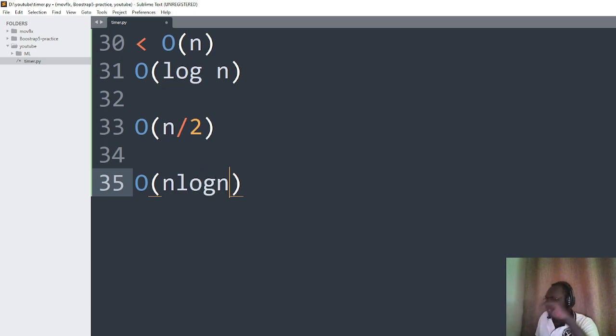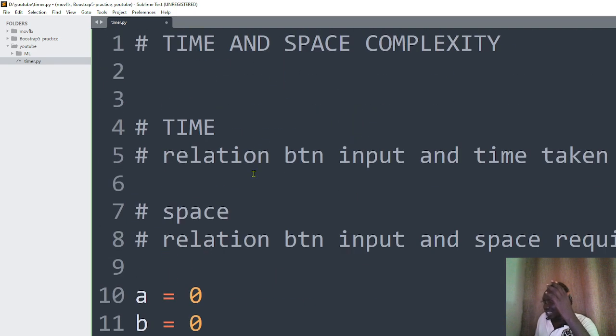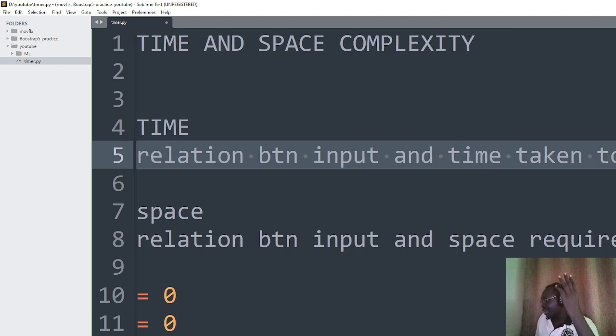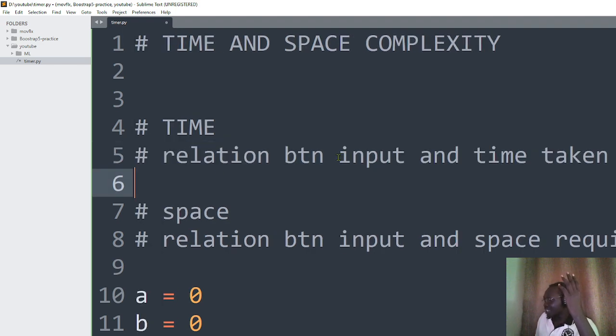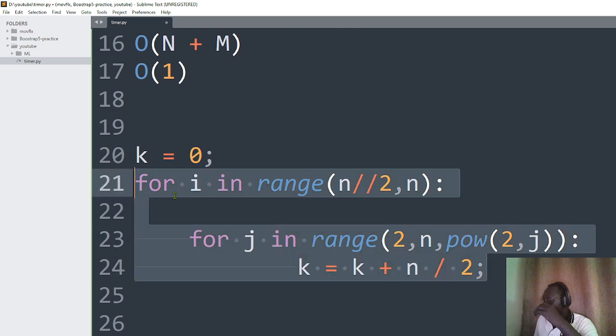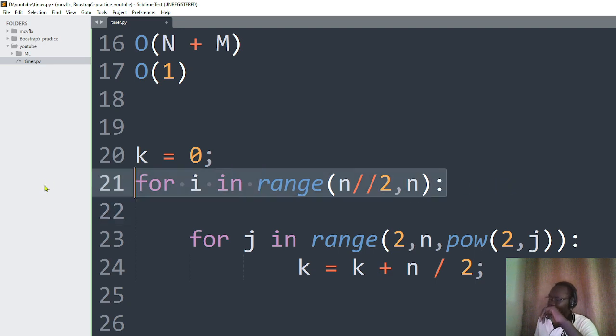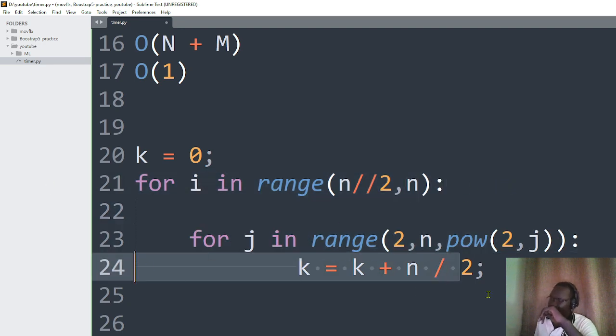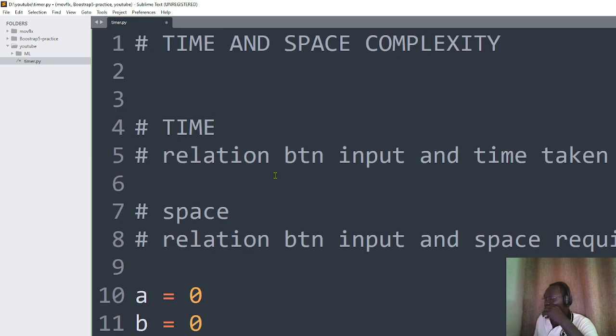So this is how I simply understand time and space complexity. Time complexity is simply trying to find the relationship between the input and the time. As my input increases, what happens to my time? Does my time decrease? Does my time double? Does my time double exponentially? For example, here, as the input increases, the time usually doubles according to the two loops. So you have to multiply the complexity of the first loop and the complexity of the second loop to get the final complexity of the algorithm.